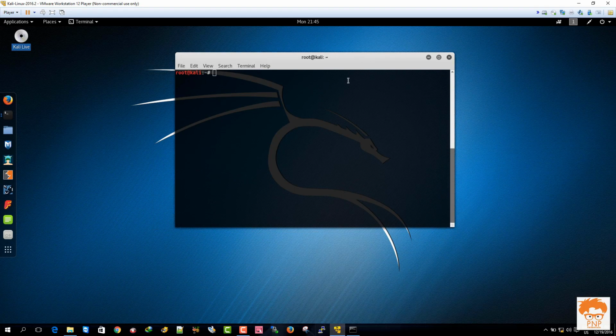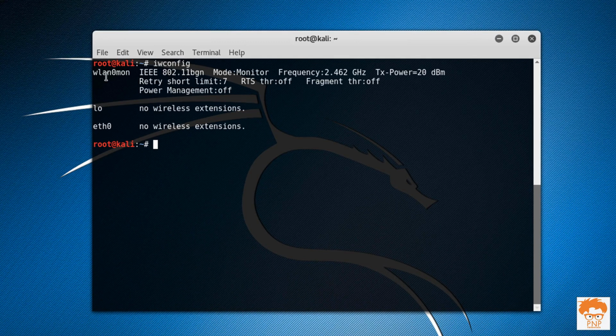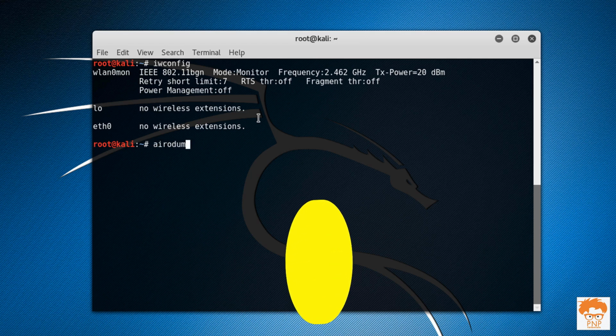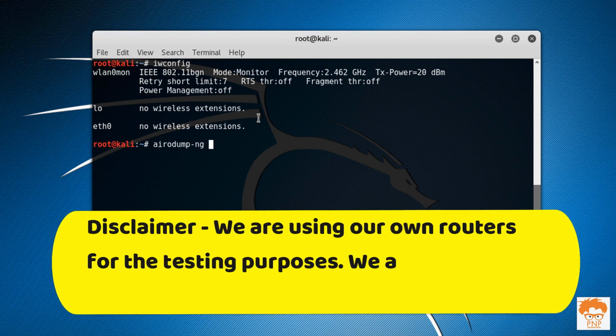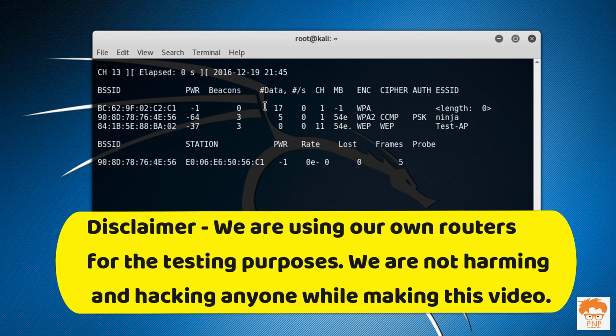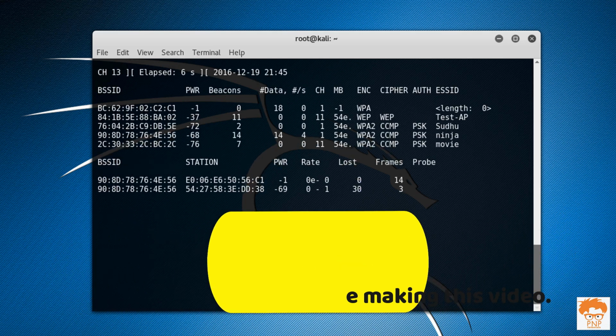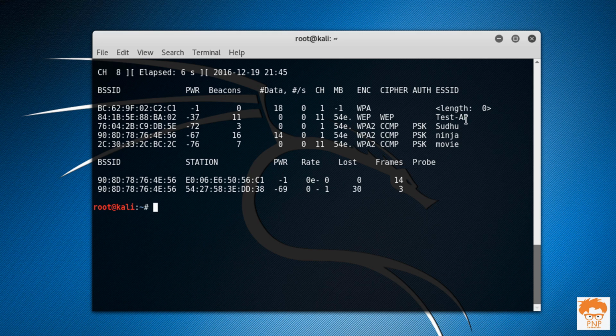Now let's try to see the available interfaces, and the available interface is wlan0mon. It means the monitor mode is already enabled. Now what I am going to do is, I will simply run the scan again, airodump-ng, and the interface is wlan0mon, and it will again search for the available routers around us. Now let's press Ctrl C, and we are going to hack test AP again.